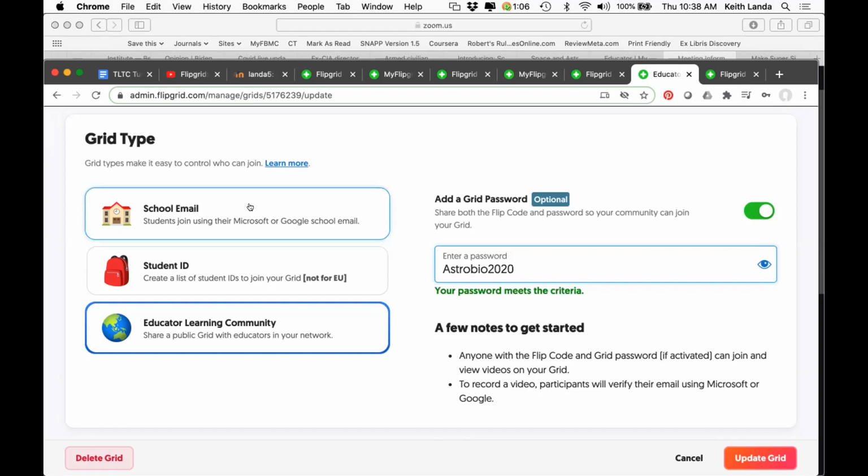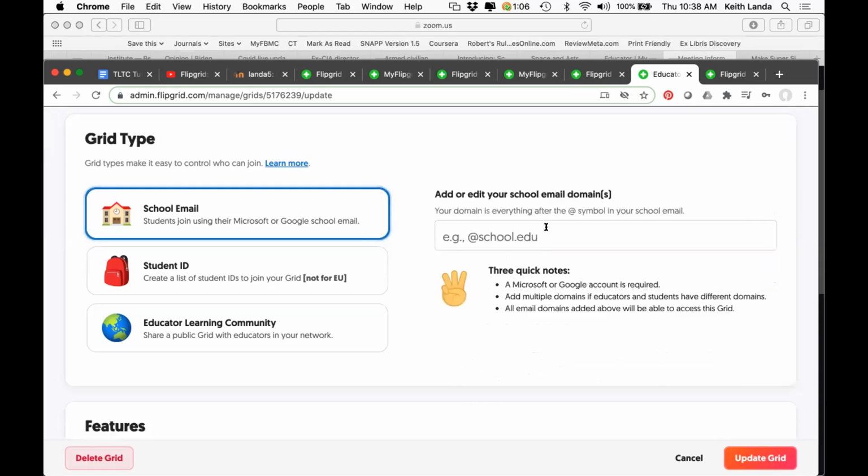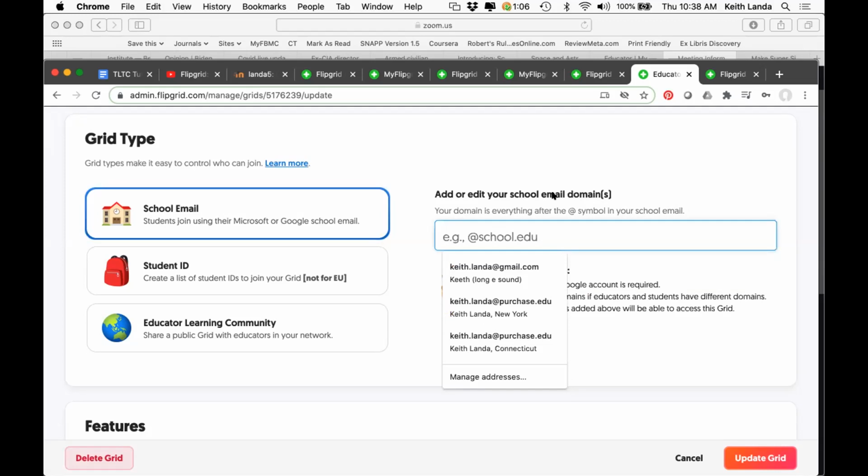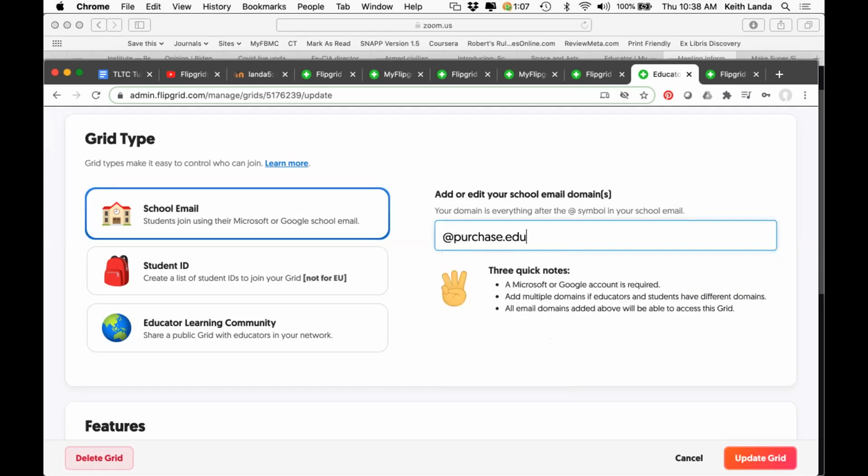You could select school email as the access, and then put in at purchase.edu, and then that would restrict access to your class grids to people who had purchase.edu accounts. So it's still a larger universe than just your class.